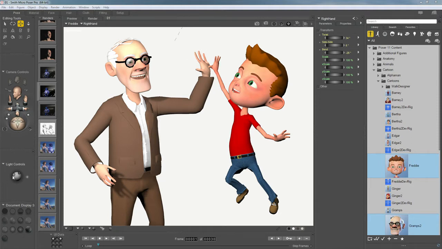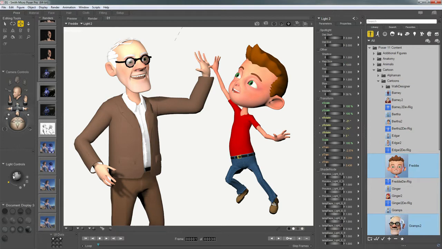And my lights are pretty simple, just two area lights. This light's at about 50% with shadows on. This is another area light at about 30% and shadows off. So let's jump into our first Toon style that we're going to cover. We've actually already covered it.